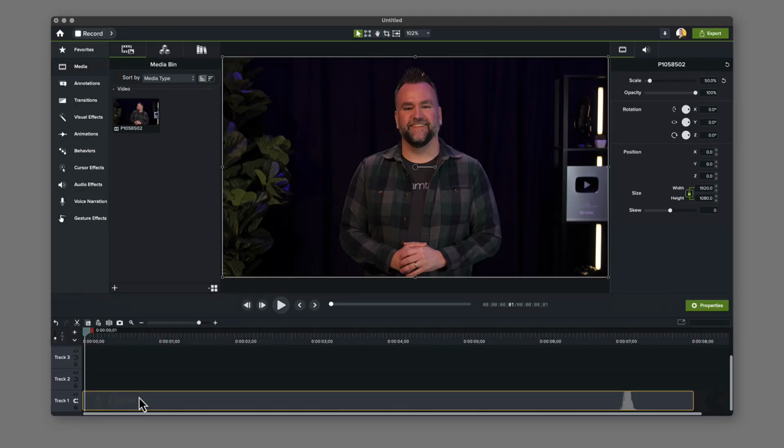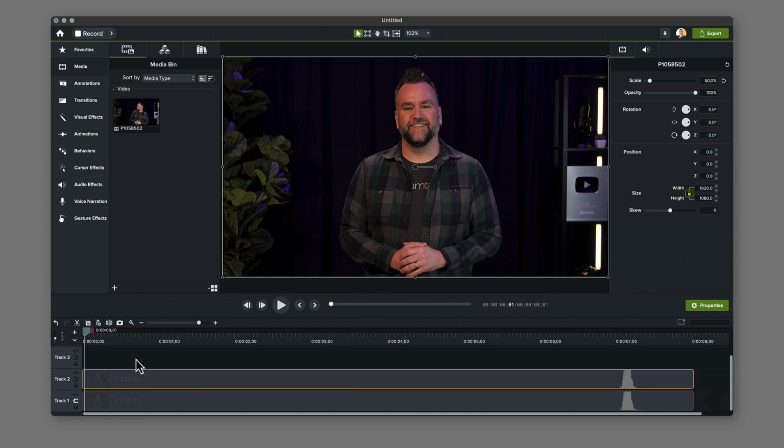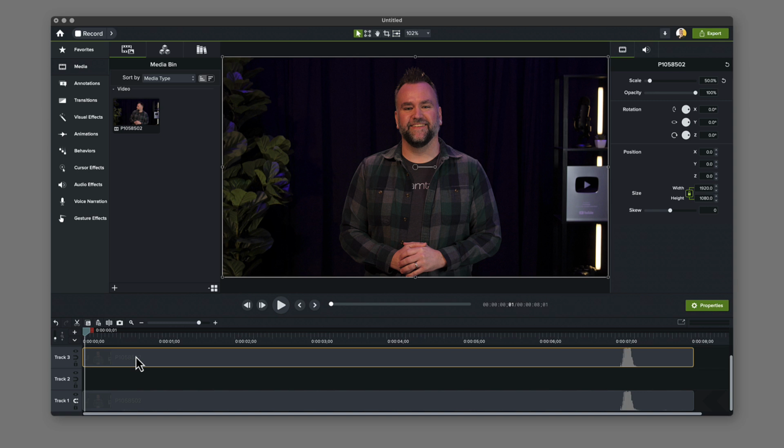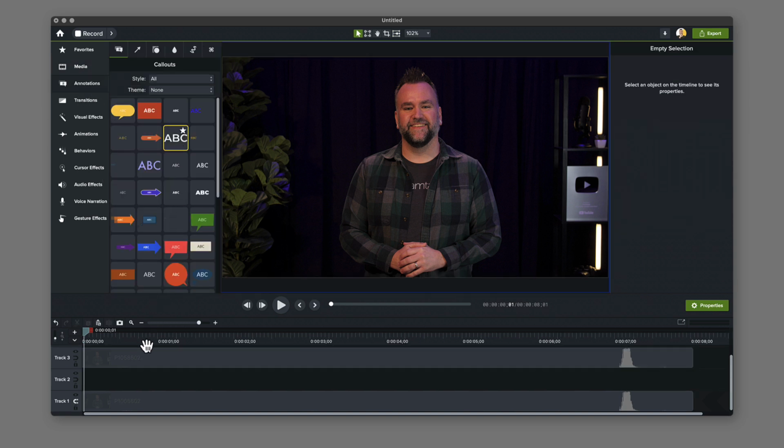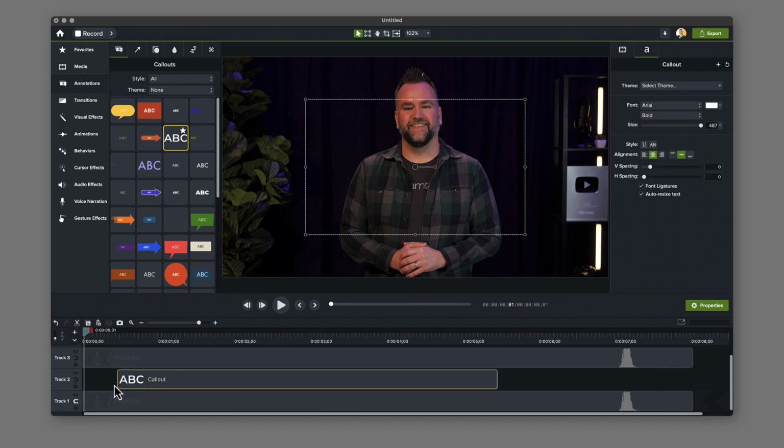Let's get started. For this first effect, I want the words to drop in behind me. To do this, with your footage already on track 1, duplicate your video and place the duplicate on track 3. Then, in the Annotations tab, grab some plain text and drop it on track 2, sandwiching it between your footage.